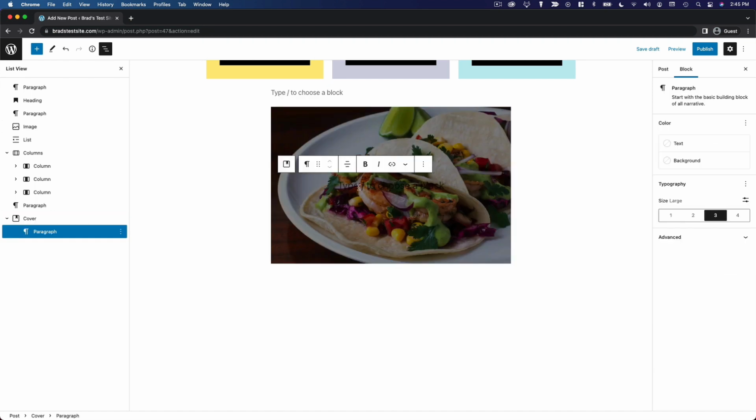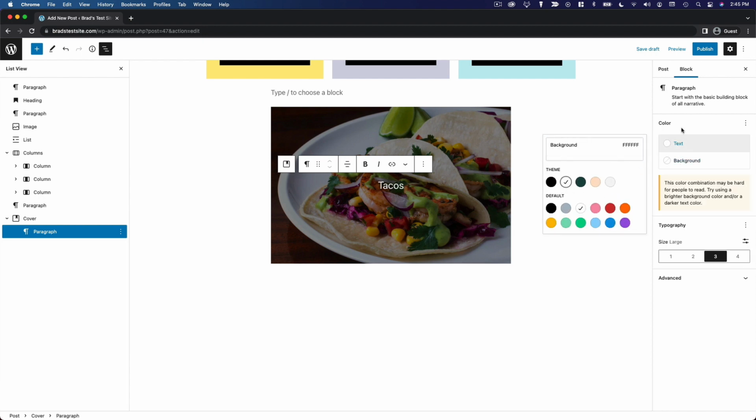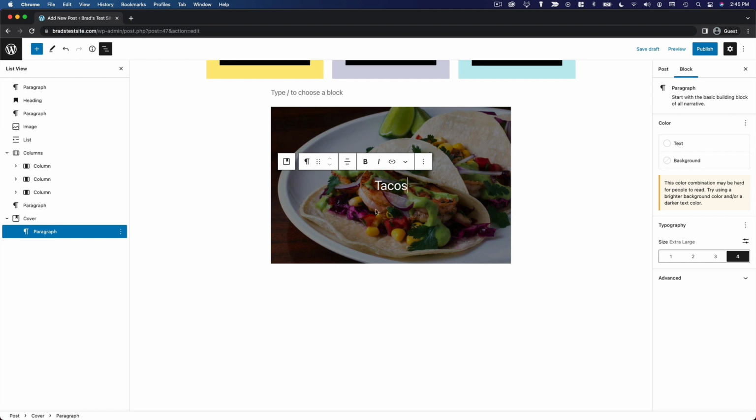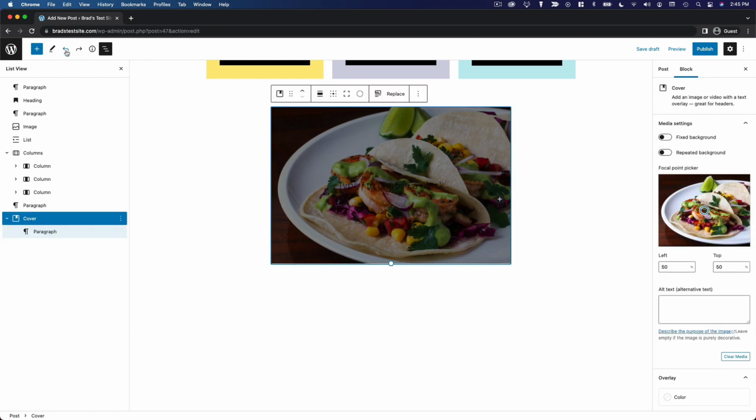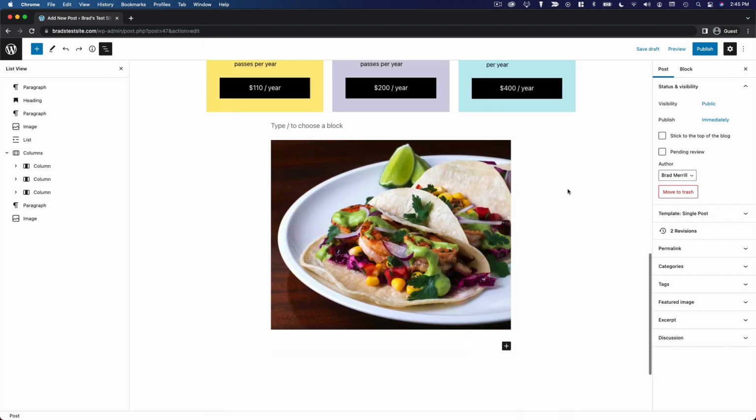We want to add some text here. We're just going to say tacos. Again, very original. And then we can set the color for the text over here in the sidebar. We'll go with white. This isn't that interesting, but if you had a headline or something that you wanted to add here on top of an image, you could definitely do that. So I'm going to undo that so we can go back and work with the image again.